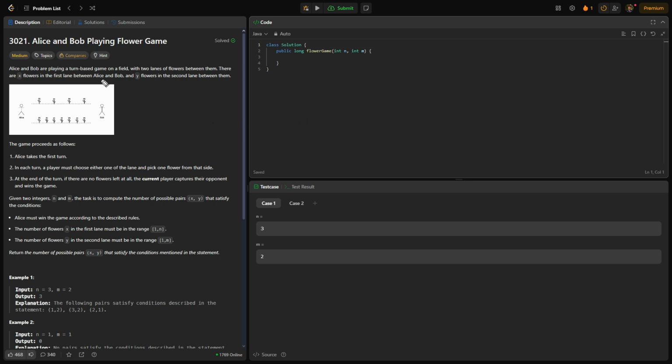So it says Alice and Bob are playing a turn-based game, and there's two lanes or two rows of flowers between them. There's X flowers in the first lane and Y flowers in the second lane, so we could label each lane like X and Y. So the game will proceed as follows. Alice will always start first.